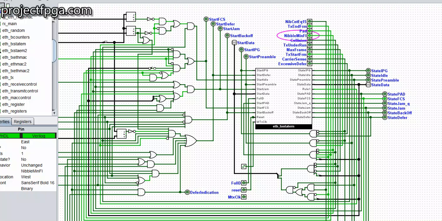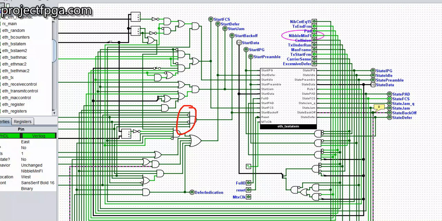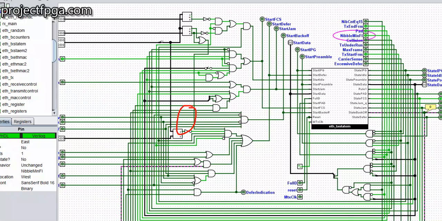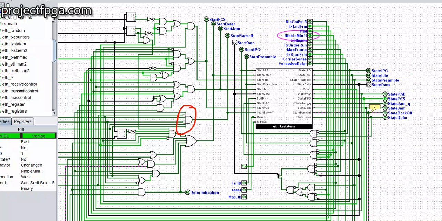So the next one, let's watch this state jam. We already know that state jam is whenever there is a collision, but let's see how we can go into this state backoff. So this is the start backoff. Let's just watch how we can go into the state backoff. So this state backoff means that if a collision occurs within what we call a collision window.